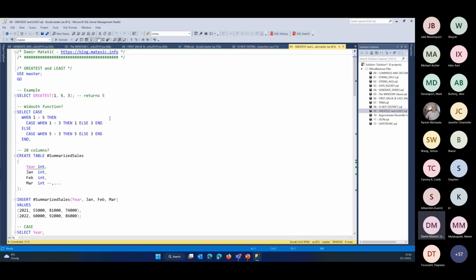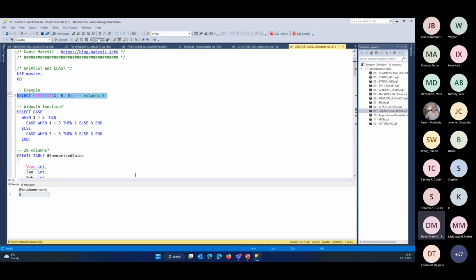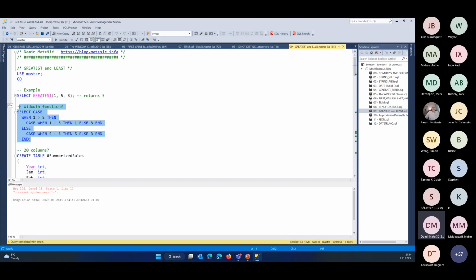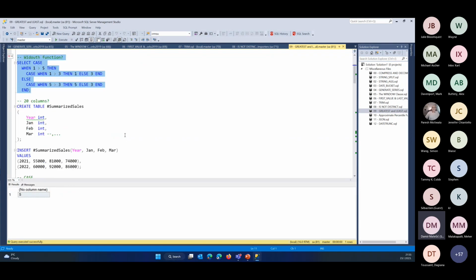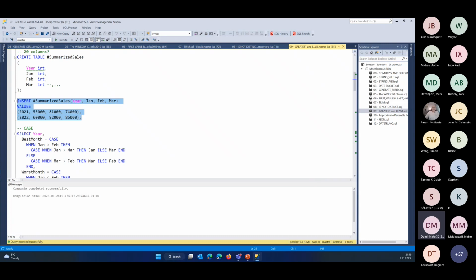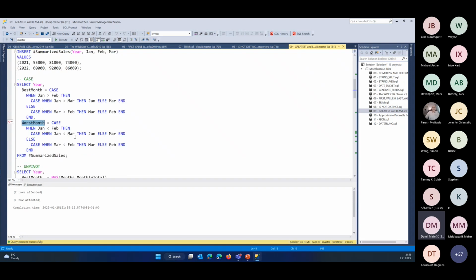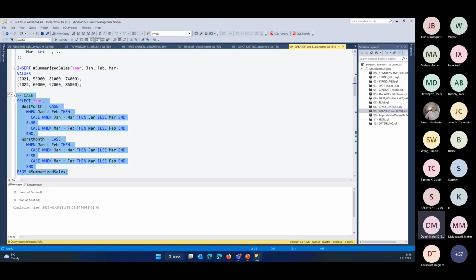Greatest and least. So imagine that you want to find the greatest number of three values, and you can use this greatest. But what without the function? The first one, what with switch case? Okay, it's working, of course, but the code is not small. So imagine that I have 20 columns. Okay, just take the example of 4 columns, and I want to insert some values here, and I want to find the best and the worst month, but only 4. And this is a switch case for only 4 columns.